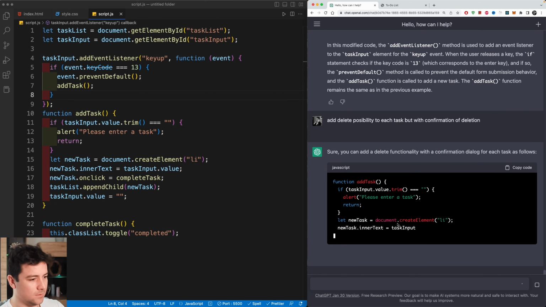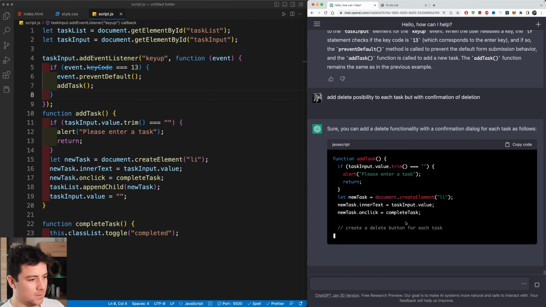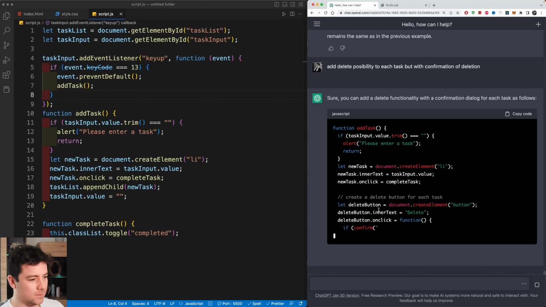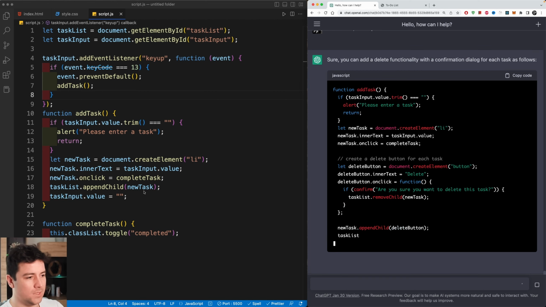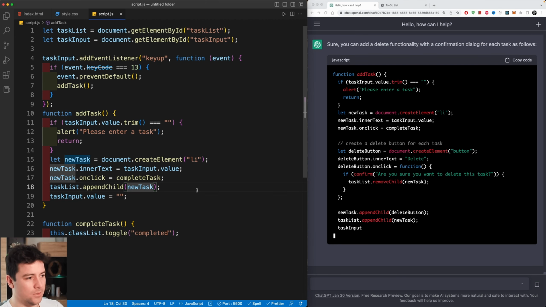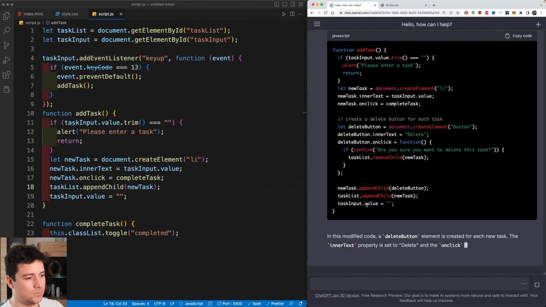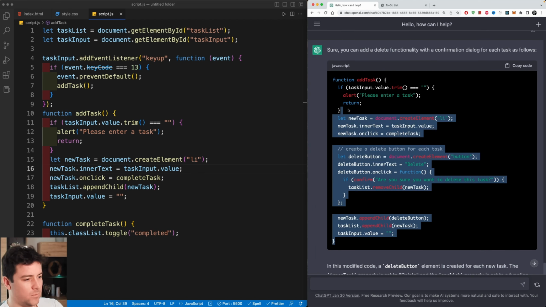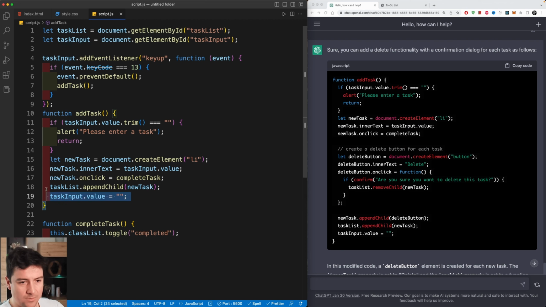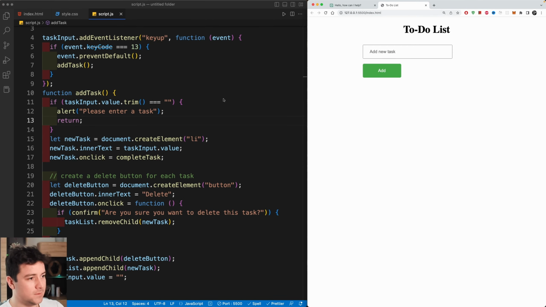Let new task. Okay, document is going to create it again. Completed, on-click completed. Create a delete button for each task. Okay, so it's going to create a delete button. Basically, this is going to be the code that is going to follow in here. He's appending the new child. Yes, sir. Yeah, perfect. Okay, so I'm going to copy this and replace it within here. And let's see if this works.